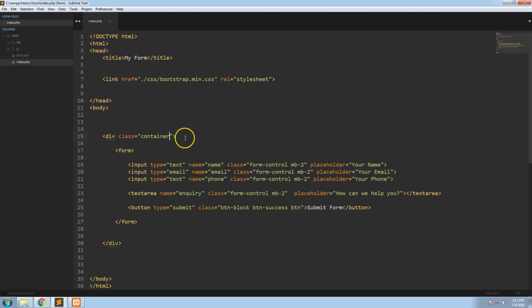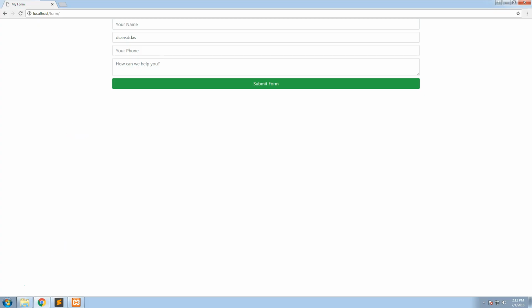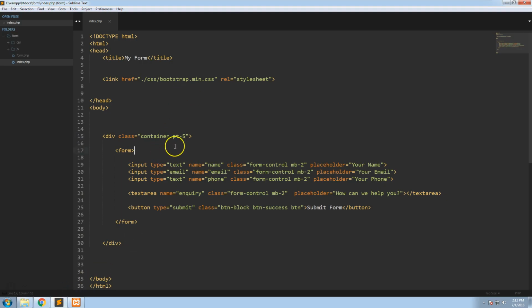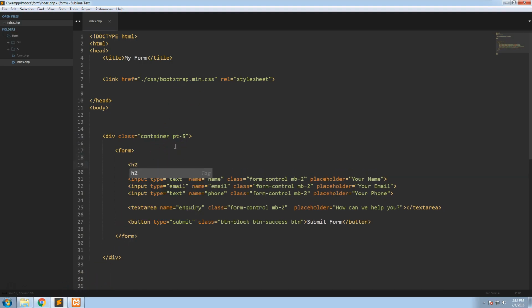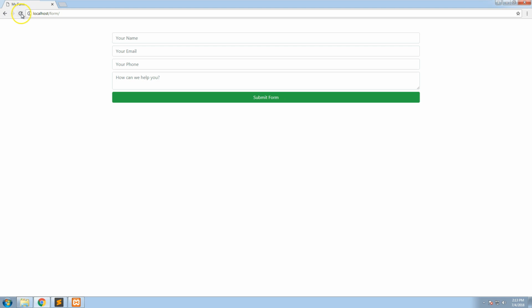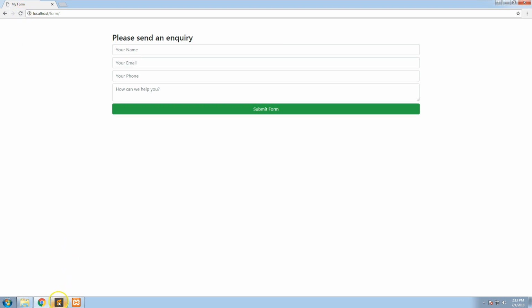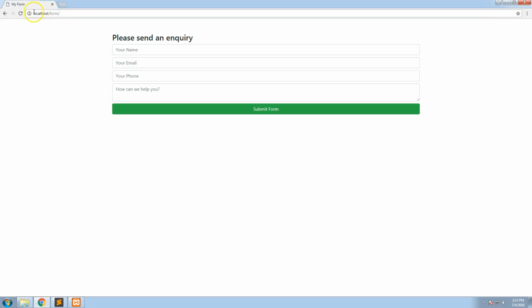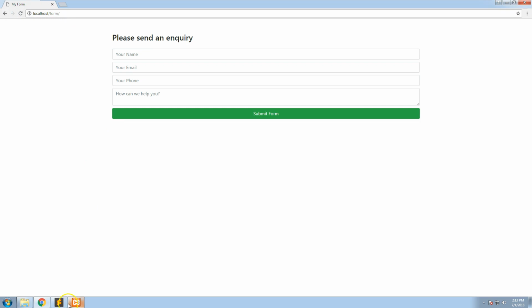The last thing we'll do is give the container a padding top of 5, just to make it a bit easier to see. And then maybe inside this form we want to do an H3, please send an inquiry. And just to make that look better, we'll just do class equals MB4. Okay, so that's about it.